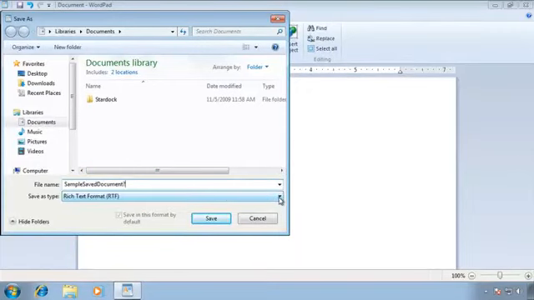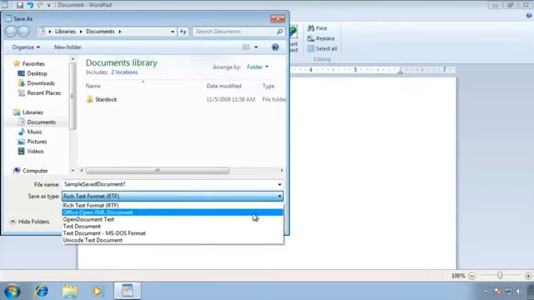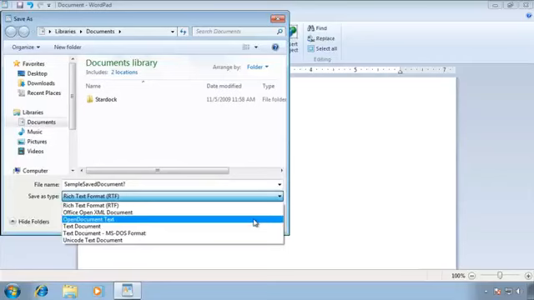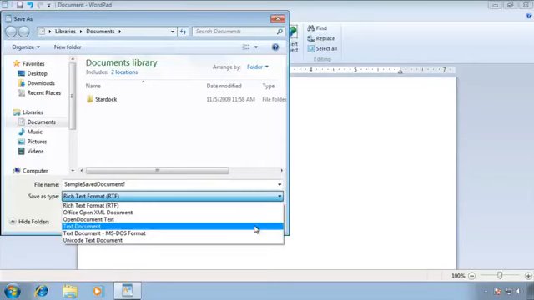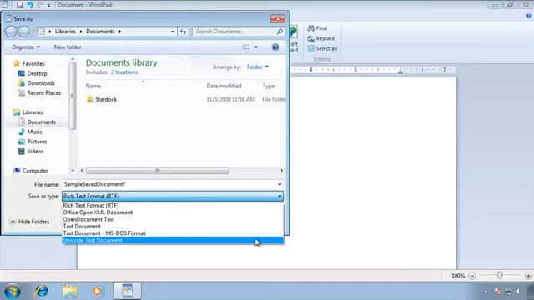We can see that in WordPad, the default format or the default file type is known as Rich Text Format, or RTF. RTF is the 3-letter extension. But I also have a drop-down. If I click on the drop-down arrow, I can see that I do have options. I can save this as an Office Open XML document, Open Document Text, a plain text document, a text document in MS-DOS format, or a Unicode text document.